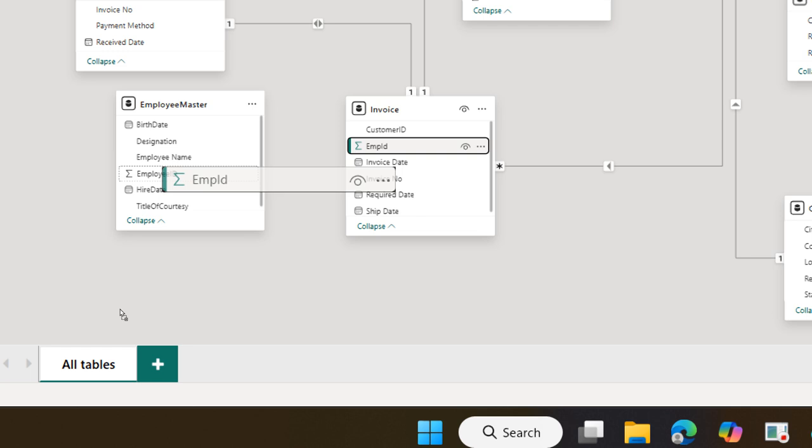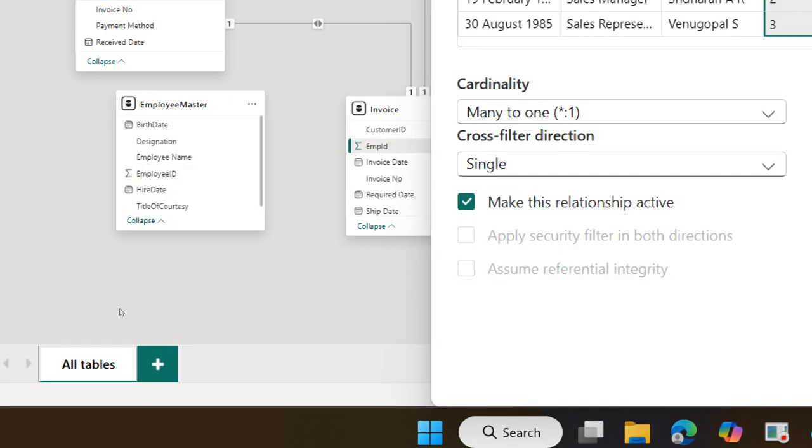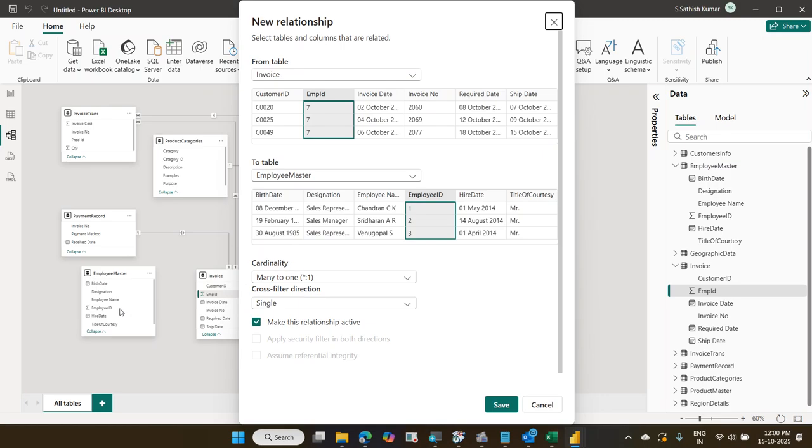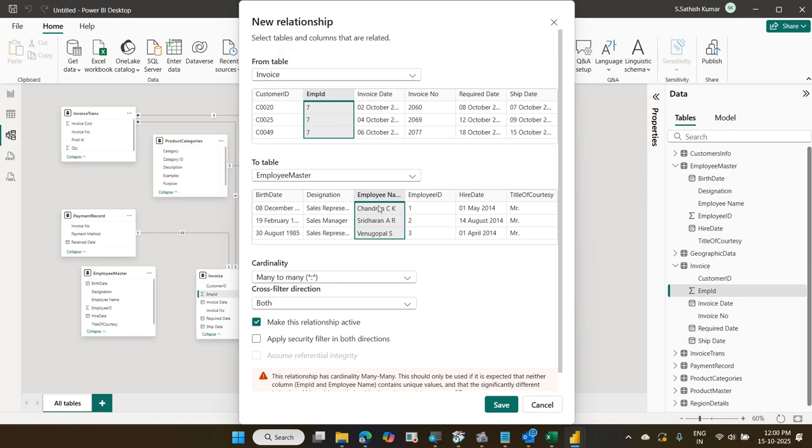Yes, now many to one. Many invoices have been made by one employee. Cross filter, single or multiple. When I filter here, it will filter only in this table. When I filter, if both tables have to be filtered, then we can say multiple filter. Don't worry, this will be taken care of by the slicer. So you can select single or both, that's up to you. This relationship should be active. Yes, it should be active. If we remove it, it would have been deactivated.